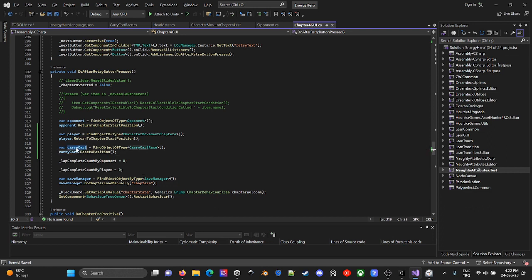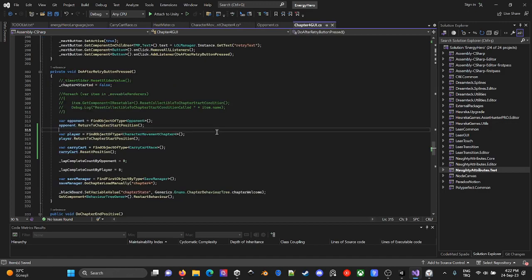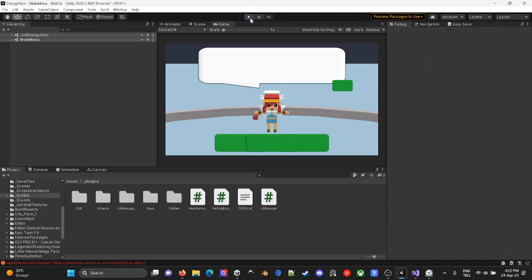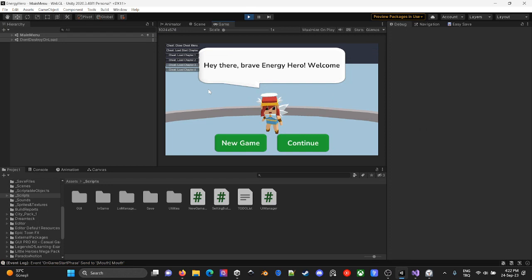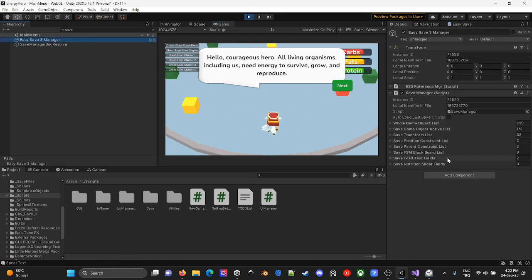That's why I found out that in the carry card script, this method is responsible for the x-axis movement. After I found that out, I added a public reset x position method in here for resetting the position back to the start conditions. So let's see if this easy fix is working, and if it can help us solve this problem.